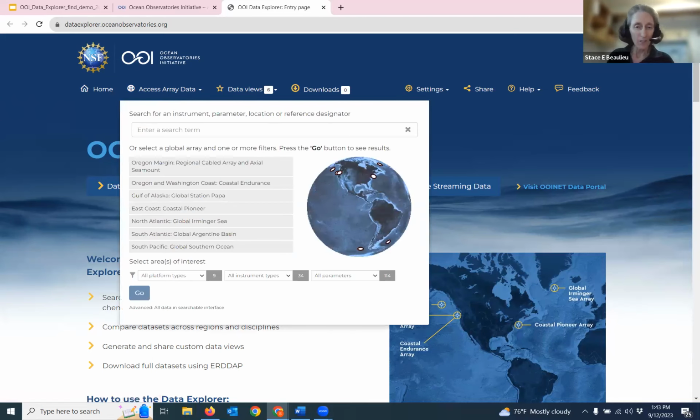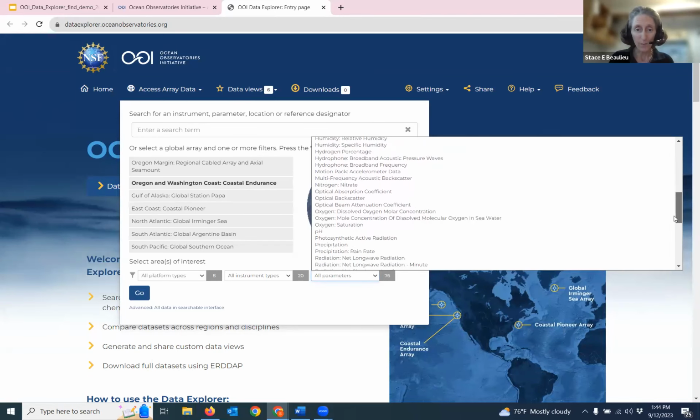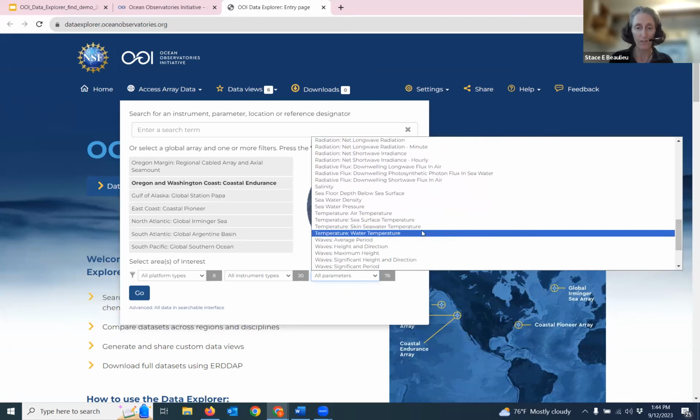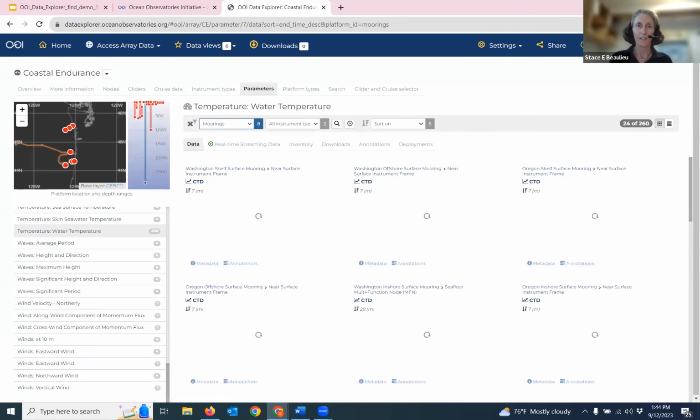I'm interested in data off the coast of Oregon, in particular looking for an upwelling event. If you want to look for a particular array, you can click on the globe and move around. In this case, I'm going to go off of Oregon. I know I'm going to want to see water temperature data to indicate upwelling, so I'm going to go into parameters. There are a lot of parameters, but I'm going to find water temperature, and I'm going to go. Let's see what we get.